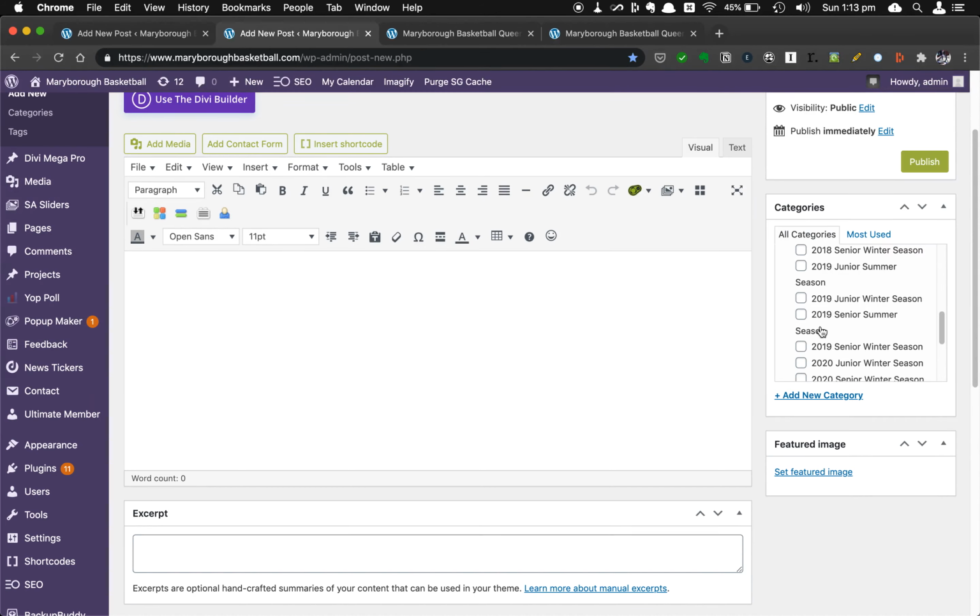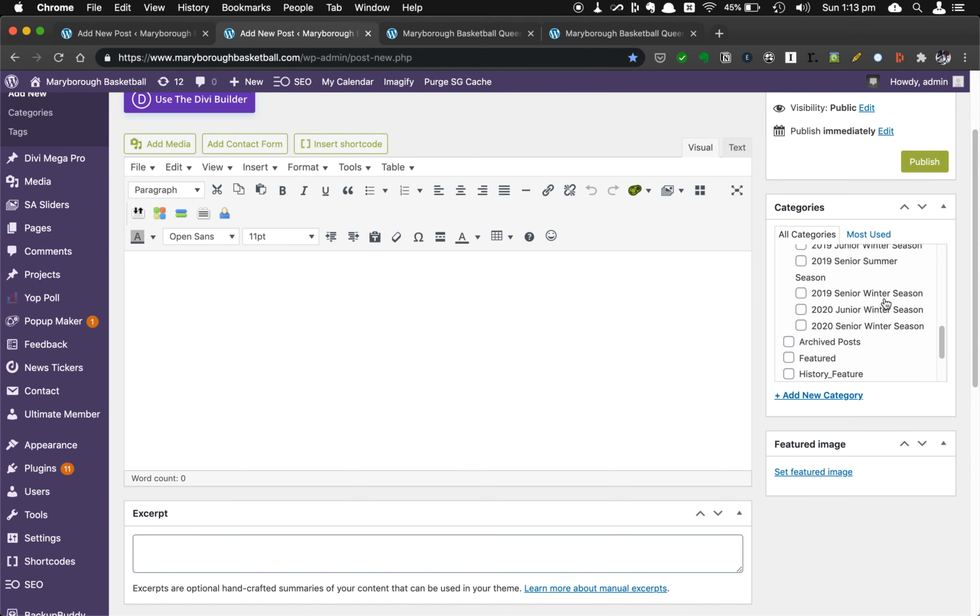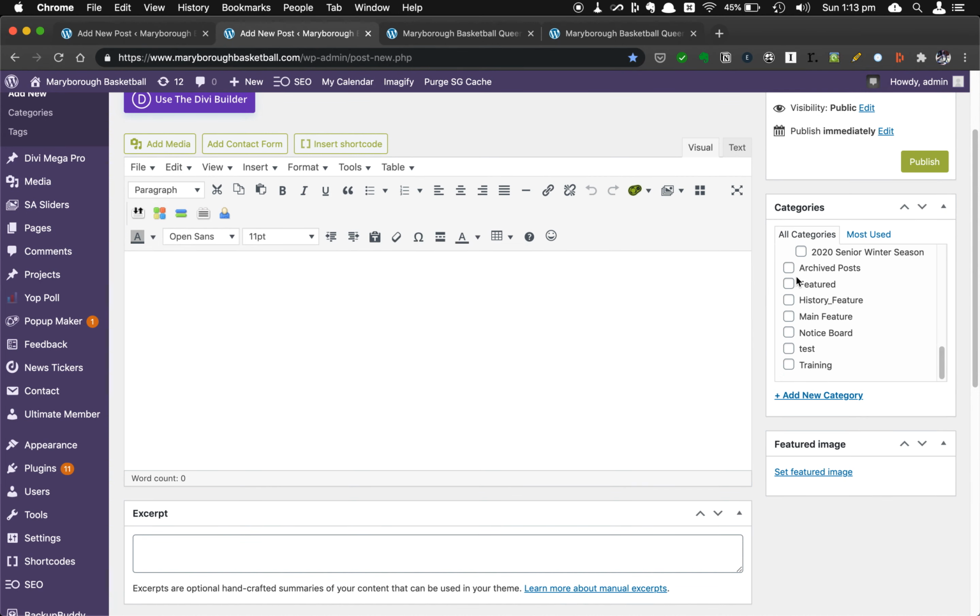I hope that gives you some background to the category system and the importance of selecting an appropriate category whenever you create a post. Finally, let me add that I forgot to mention that a post may in fact be in several categories. It may be a featured category, it may be a main feature category, and it might also be on our notice board, and so therefore displays in 3 different areas on our website.